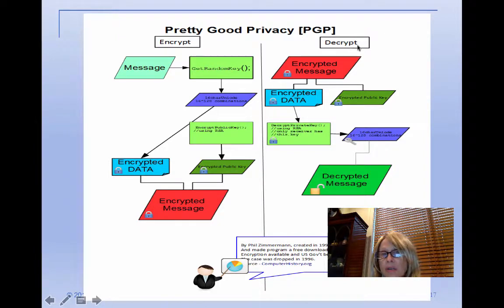So how does somebody decrypt it then? The encrypted message comes, the encrypted public key, which needs to be decrypted. So you have to decrypt the key in order then to decrypt the message. This was created by Phil Zimmerman in 1993, made available on a free download. This poor guy went through quite a bit because it is difficult for government. Pretty Good Privacy is actually something that Snowden used when he downloaded all of the documents that he put on WikiLeaks.